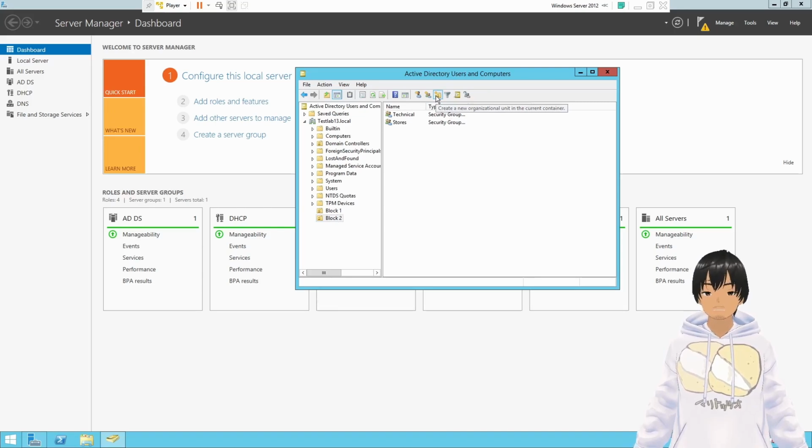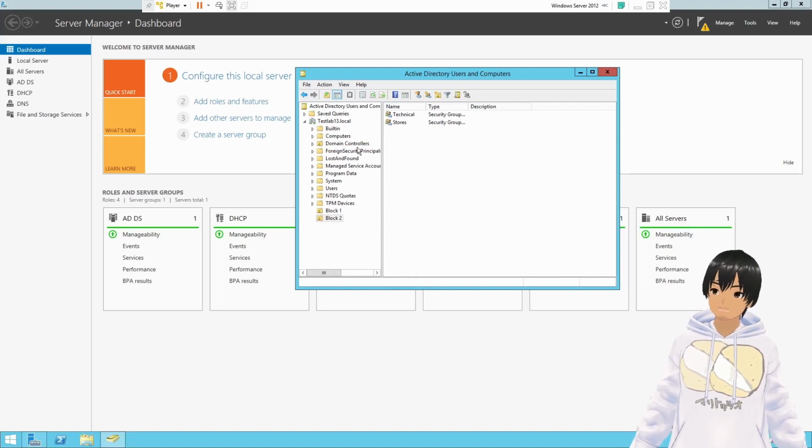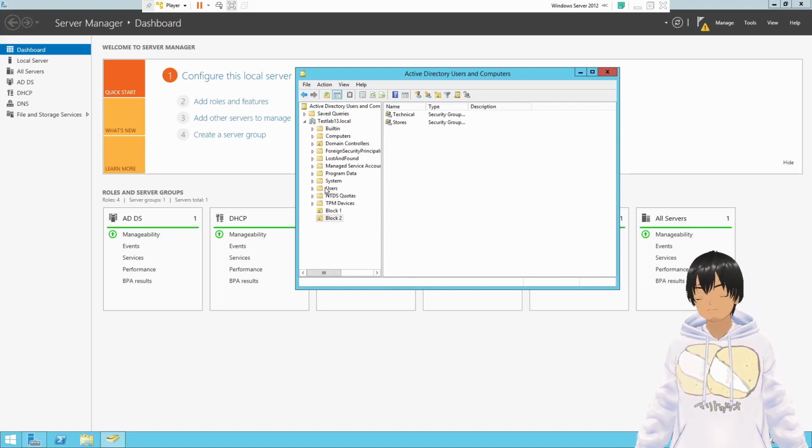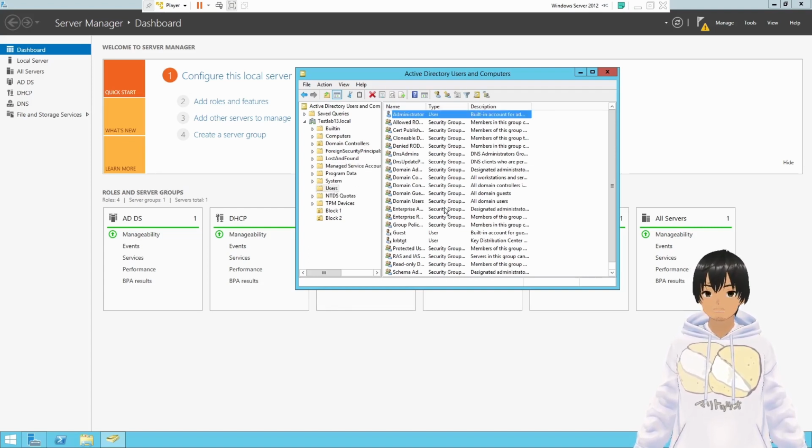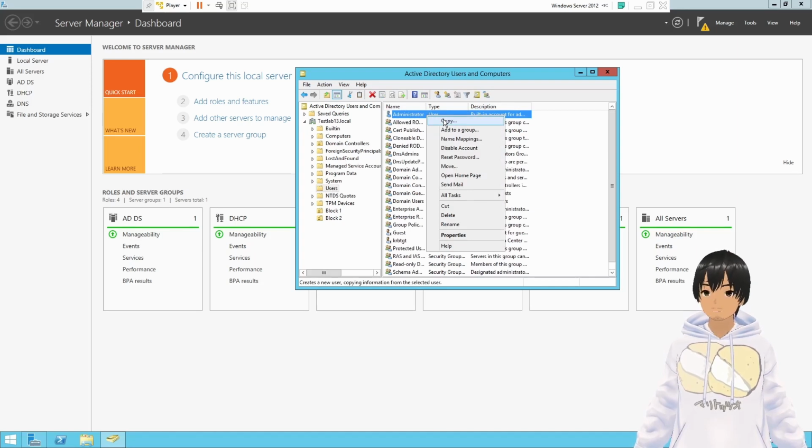And last but not the least, creating users. So here we're going to click on our server and find Users. So what we're going to do is make a new administrator account. So click on the admin account and copy.